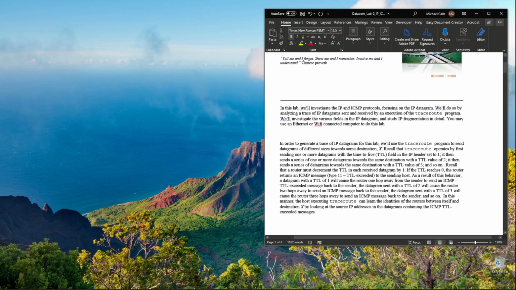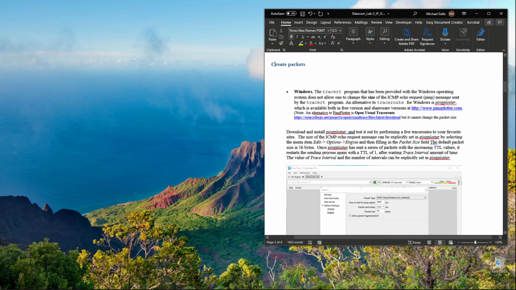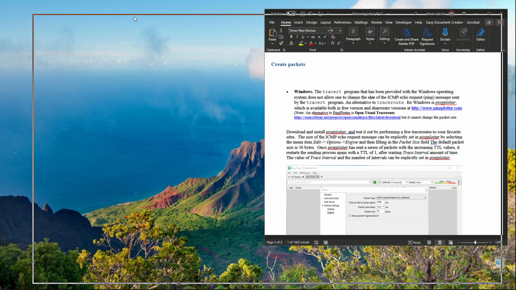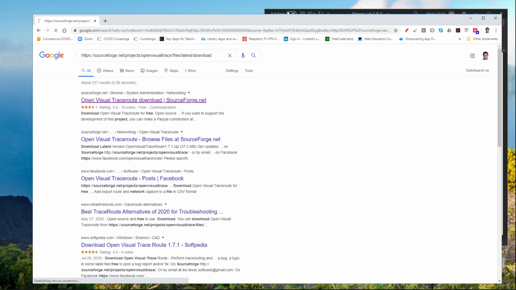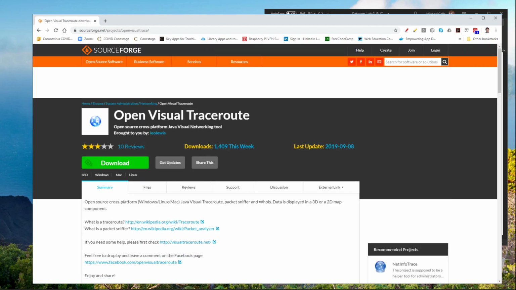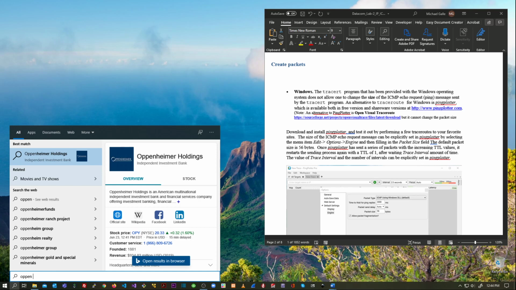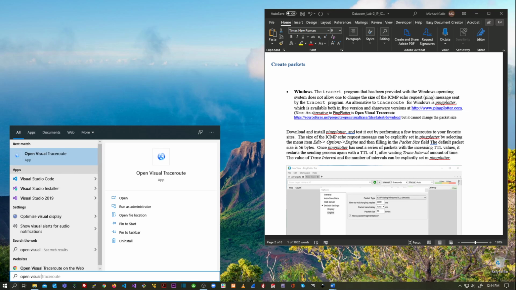To do this visually, I'm first going to show you Open Visual Traceroute. This is something nice to show you. You can download Open Visual Traceroute from SourceForge right here. I've already downloaded and installed it. Just use the defaults; there's nothing special to doing this. So, Open Visual. Okay, I've got it here.